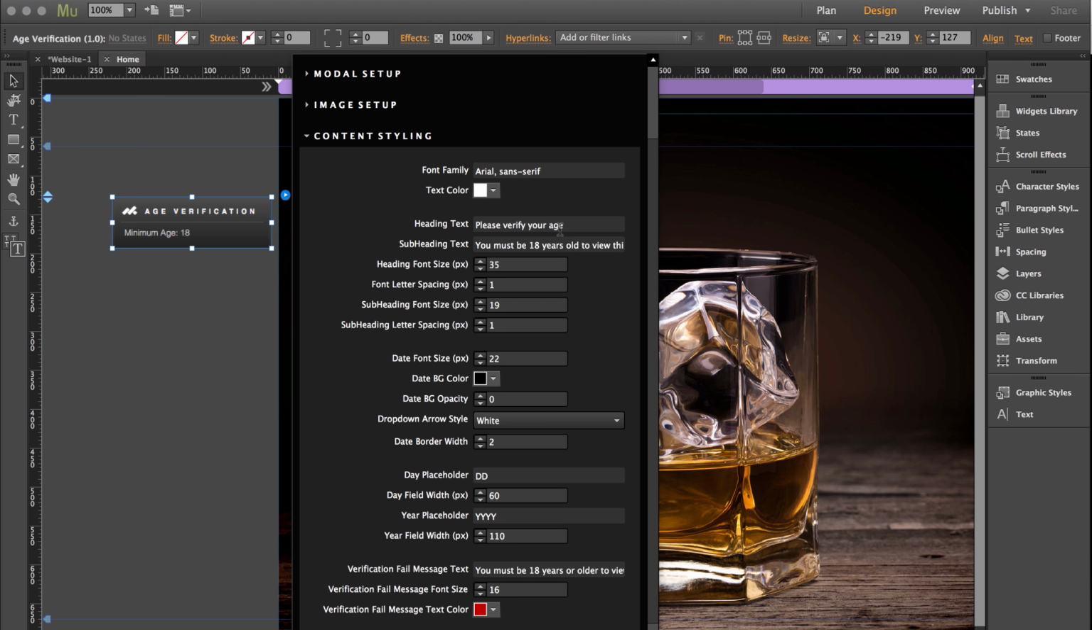Now we have our heading text. So right here it says, please verify your age. Then a subheading, you must be 18 years old to view this website. So you can change this to be anything you want. We have the font sizing, font spacing options for both the heading and subheading below.